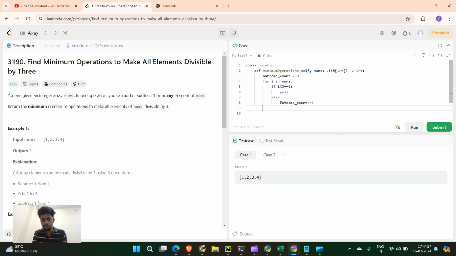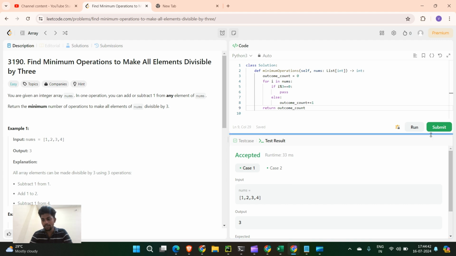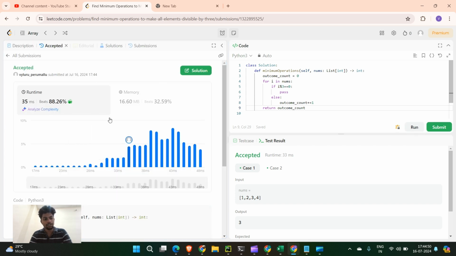So at the end we have to return this outcome_count. So okay, this is the variable we have to return. Okay, let me run this. Yeah, that's it. Test cases are done and we can submit this. See, that's it. It takes very little time, so this is the logic.